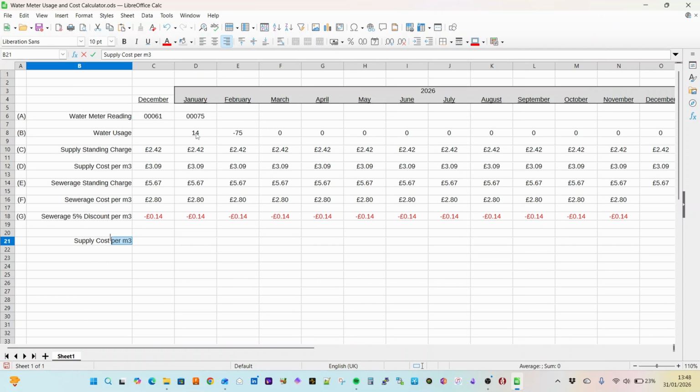So 14, which is B, multiplied by D. And then you want to add our supply standing charge, which is row C. So let's put that calculation in here. So we want B times D, which is this one here. Sorry, we're not doing December. Let's just blank that out, and then we know we're not using that.